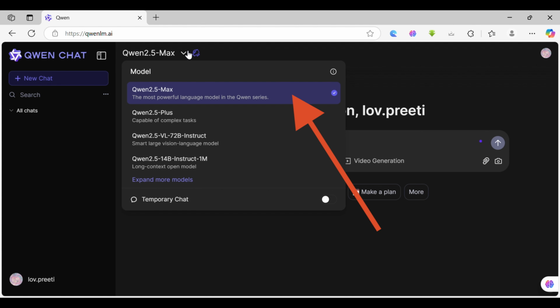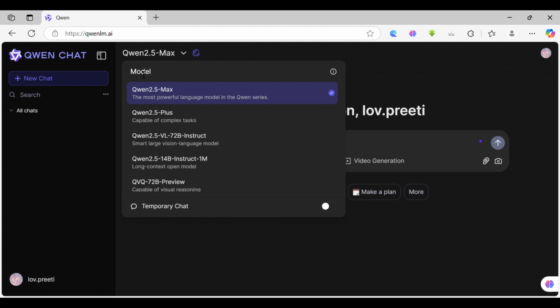Here you can see Qwen 2.5 Max, Qwen 2.5 Plus, Qwen 2.5 VL 72B Instruct, and Qwen 2.5 14B Instruct 1M. And under the model you can see their uses too. Qwen 2.5 Max is used for the language model in Qwen series, and 2.5 Plus is capable of complex tasks. 2.5 VL 72B Instruct is a smart large language model, and 14B Instruct 1M is for long context. If you tap on expand more models, you can see all the models over here too.